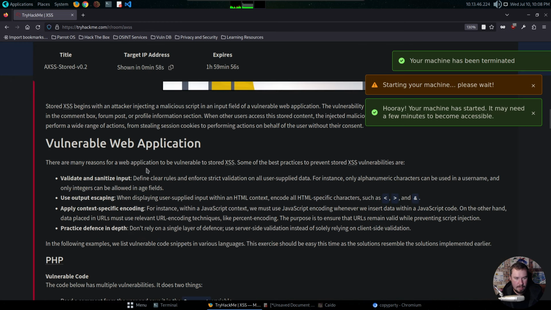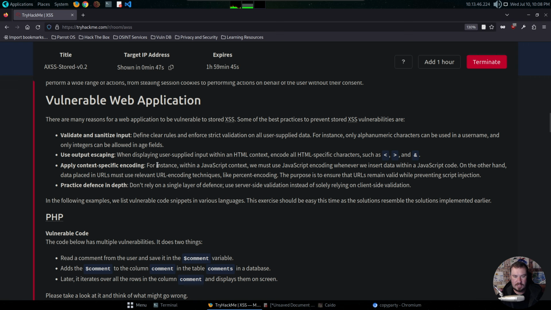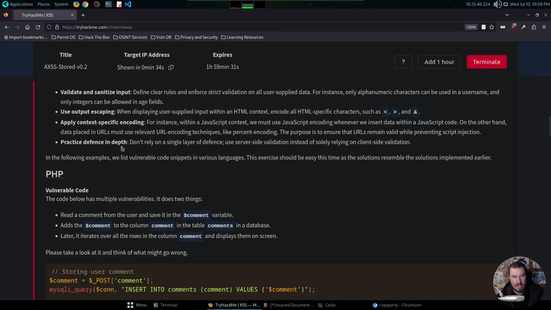All right, vulnerable web app. There are many reasons for a web app to be vulnerable to stored cross-site scripting. Some of the best practices to prevent it are validate and sanitize input. We kind of talked about that. Use output escaping. Talked about that. Apply context-specific encoding. For instance, within a JavaScript context, we must use JavaScript encoding wherever we insert data. On the other hand, data placed in URLs must use relevant URL encoding techniques like percent encoding. The purpose is to ensure the URLs remain valid while preventing script injection, and practice defense in depth.